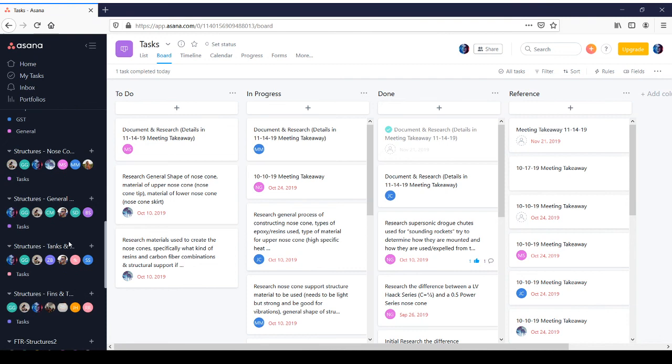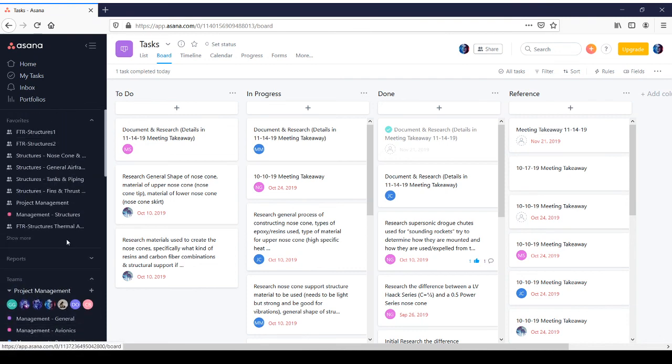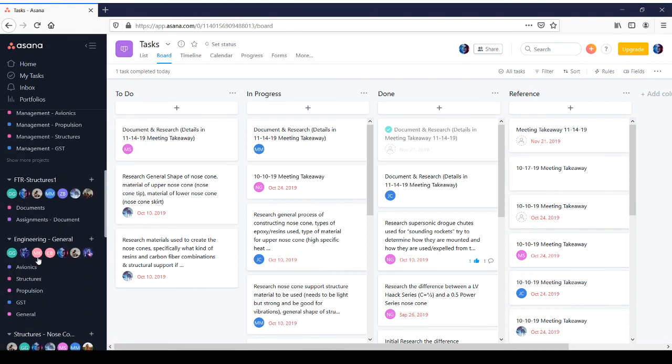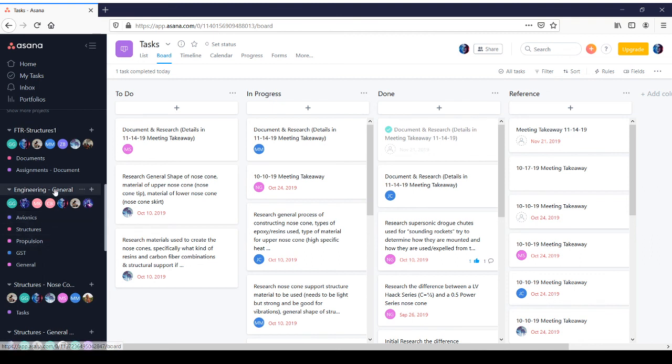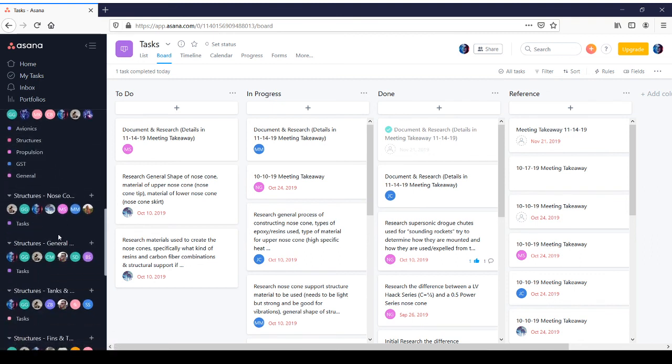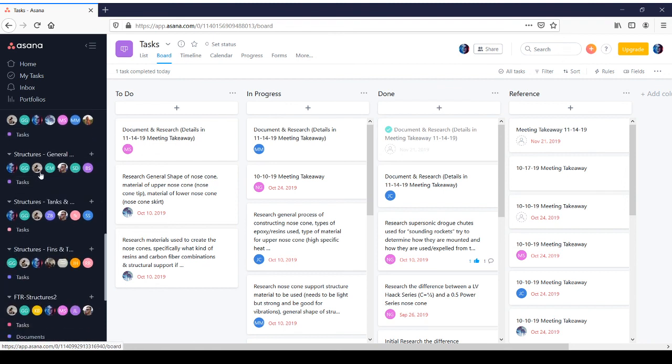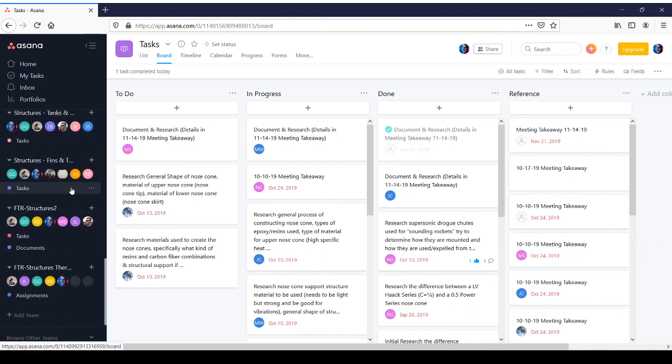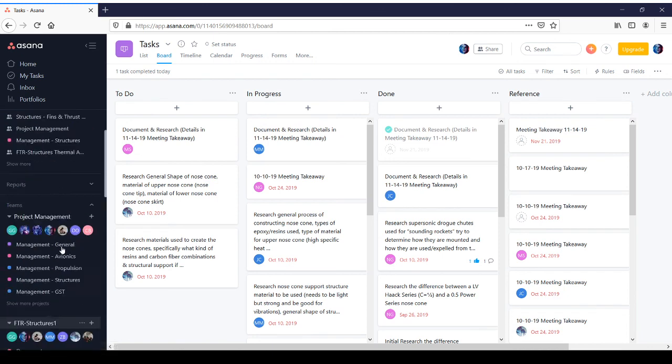And it goes on for the rest of the sub-teams, as you can see. These are all the sub-teams that I'm involved with within structures. General, this is for all the divisions. This one is specifically for nose cone. This one is specifically for general structure. This one is specifically for tanks and piping, fins and thrust structure, and then thermal analysis.